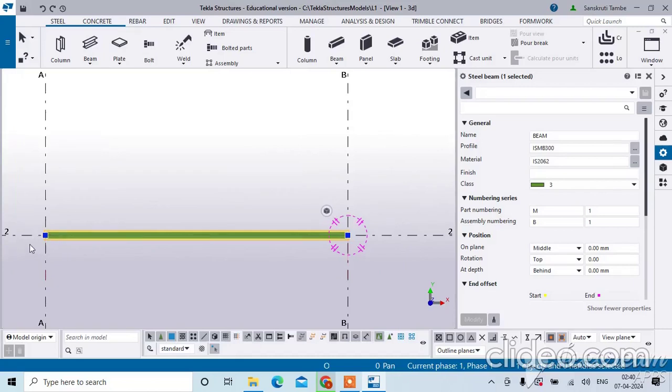We can start from the left side towards the right side and from top to bottom. You can model in the reverse way also, but it's a suggestion that whenever you model any type of structure, you keep modeling the beams in the same pattern along the x side and along the y side.